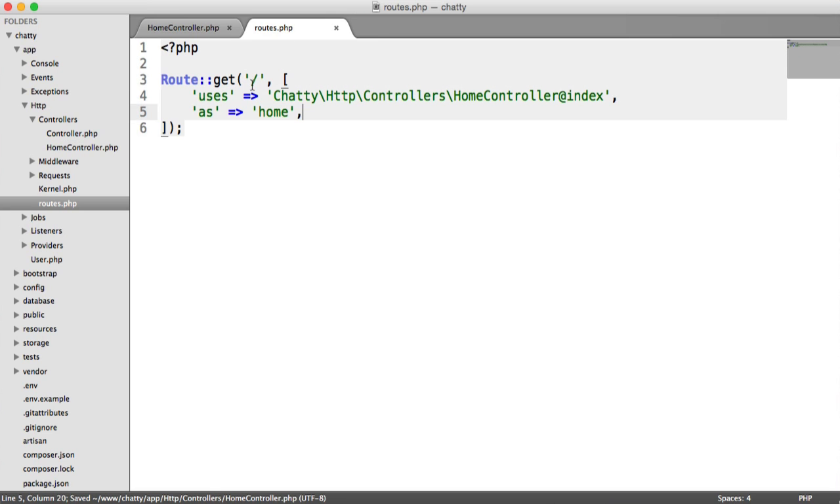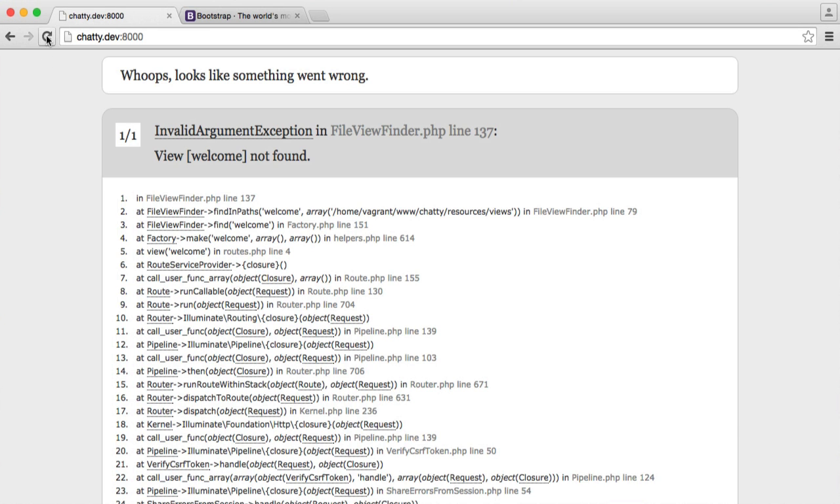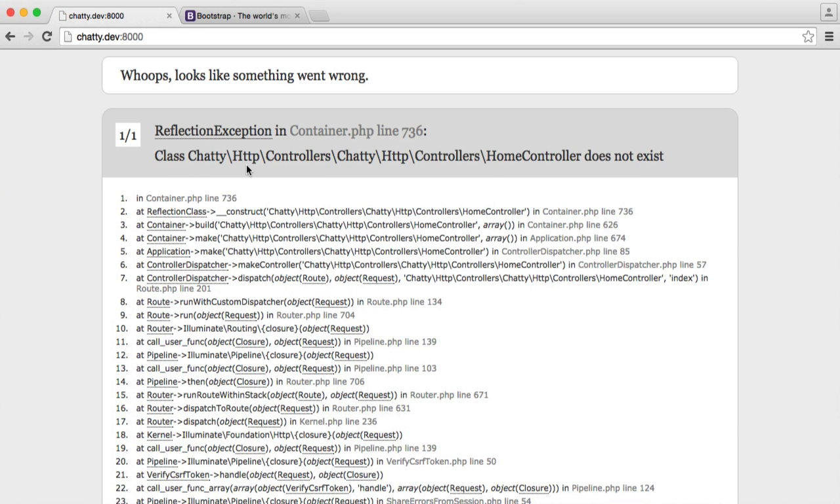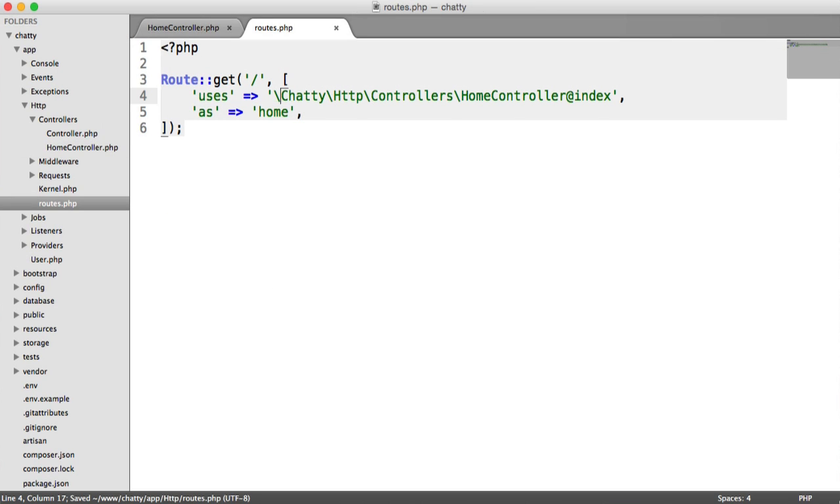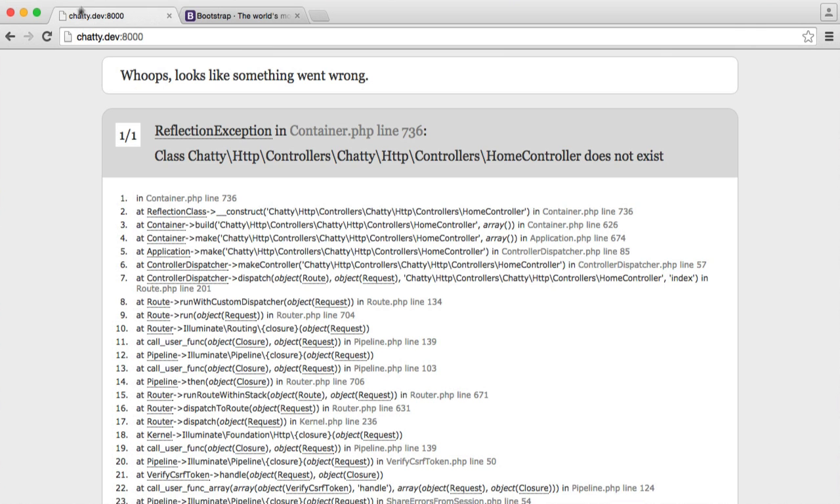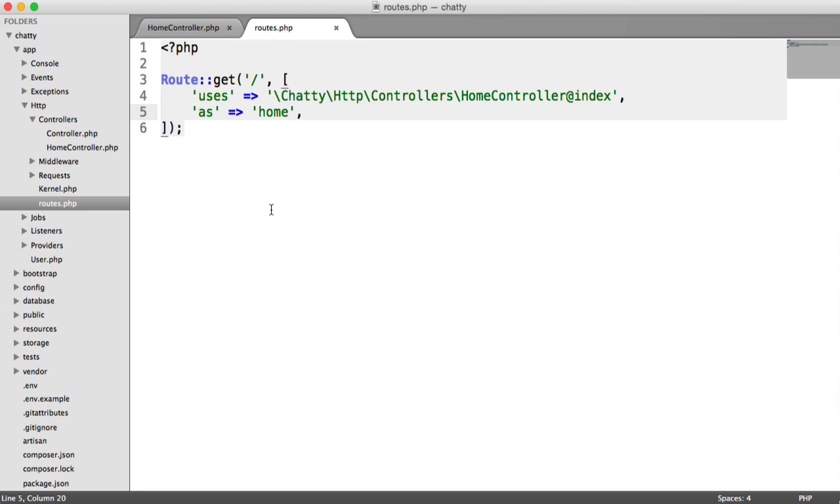So now we're pointing our home page at this home controller, and then we are running this method here, or calling this method. Now you'll notice that we actually still get an error here. And the reason being is that we're not prefixing our full namespace for our controller with a forward slash, and that's just a namespace conflict. So we just do that, and there we go. But we still don't have this home view found. So let's quickly create that, then we'll move on to creating our base template.